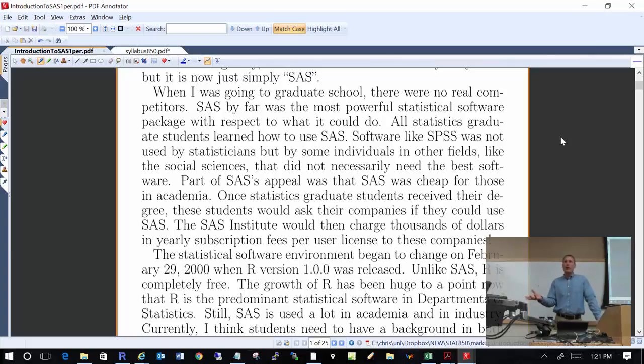Well, that's what their employees wanted. Companies are not going to be able to get employees unless they say, yes, we do have SAS available for our employees. So it was a great scheme. I use that in a nice way, that word. A great way to get statisticians, almost all of them, to use SAS.